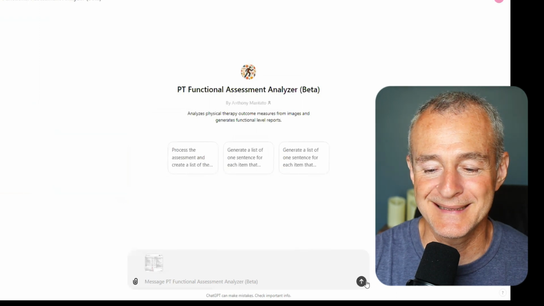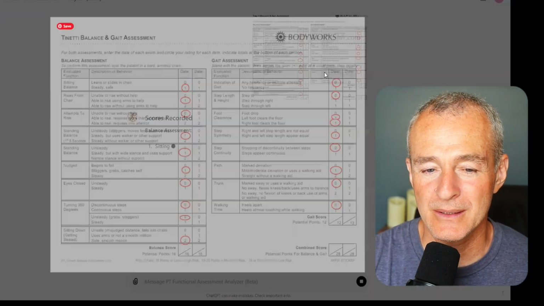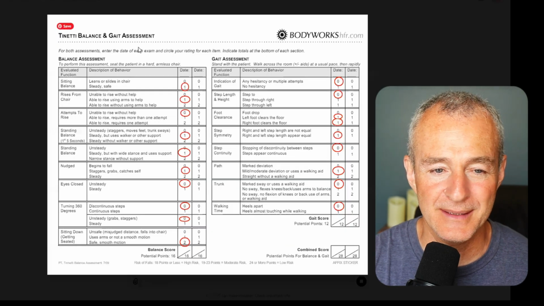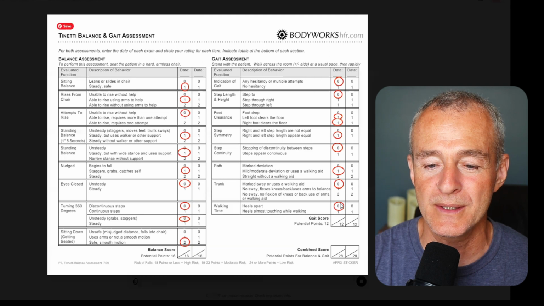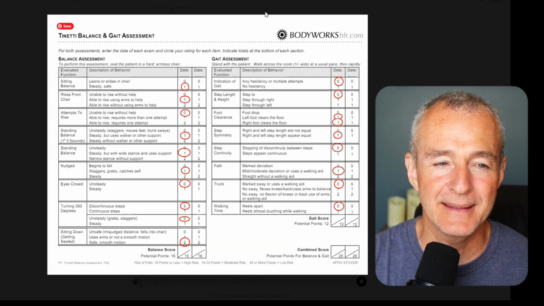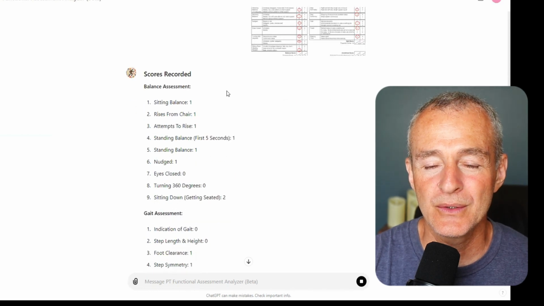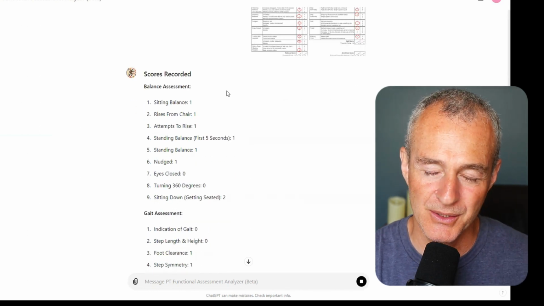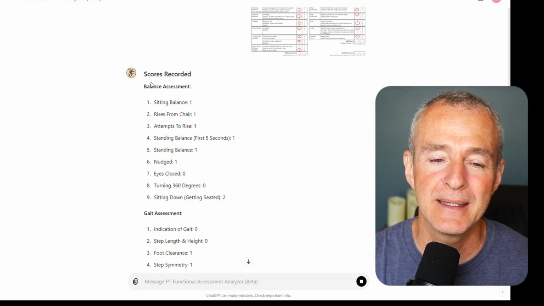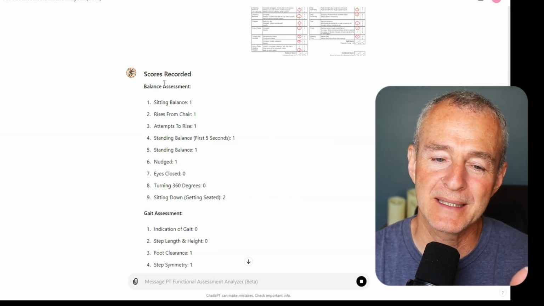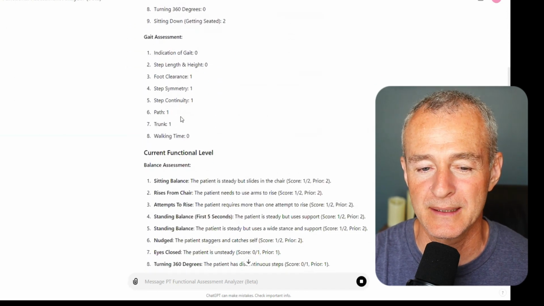Right now I'm doing a Tinetti. I upload it into the system, and just so you can see what it looks like, this is a standard Tinetti balance and gait. It's got the circles for the scores. Scores are not calculated in this example. And then what the GPT does for you is it reads the image. The image can be a JPEG, a PNG, a PDF. It reads the image. It provides the raw scores first. This way you kind of know what you're dealing with.